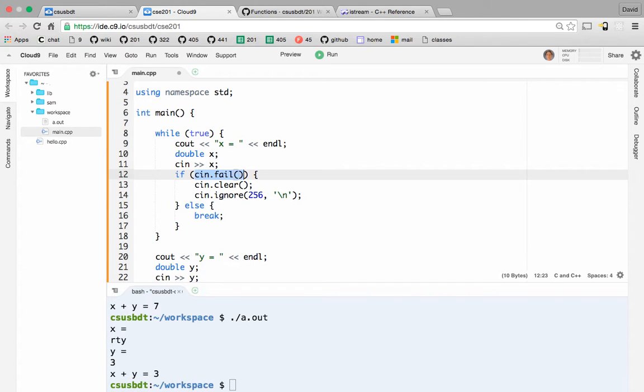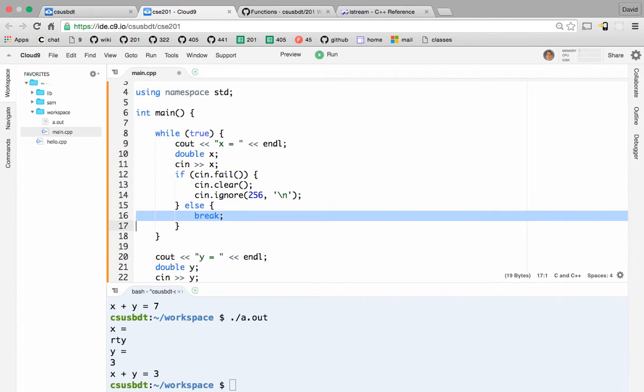So this expression that I have highlighted here, C in fail, evaluates to false. It's not failed. So if this is false, we don't do this, we do this. Because it's if that, then do this, else do this. So we're on the else side now, okay? Break, and break means get out of the loop. So we jump out of the loop.